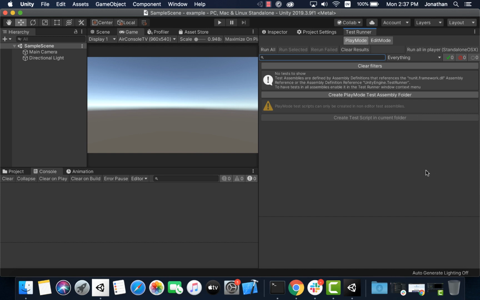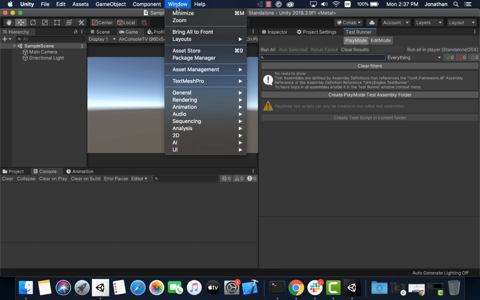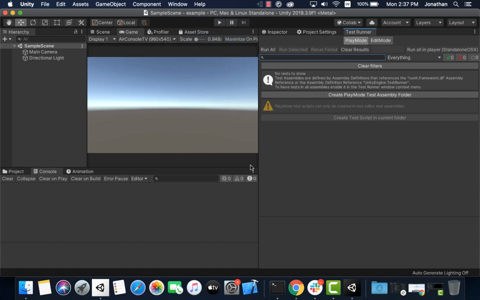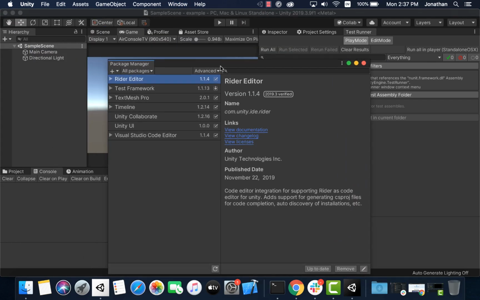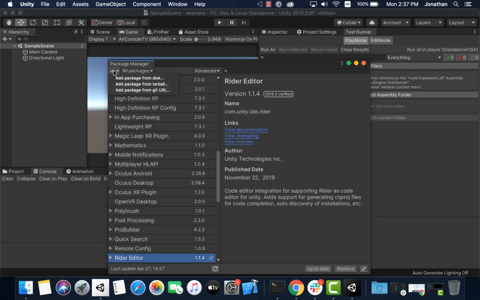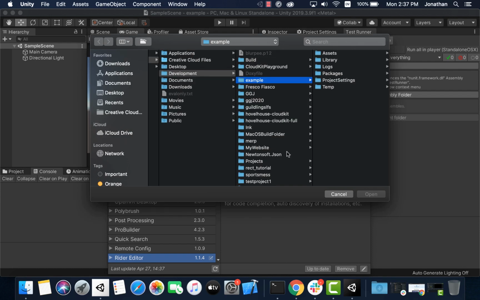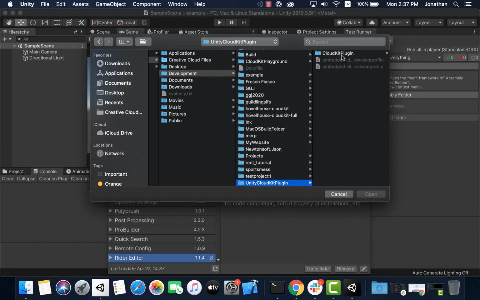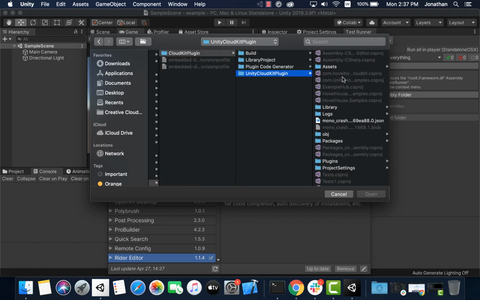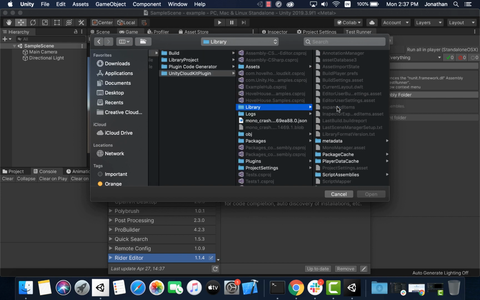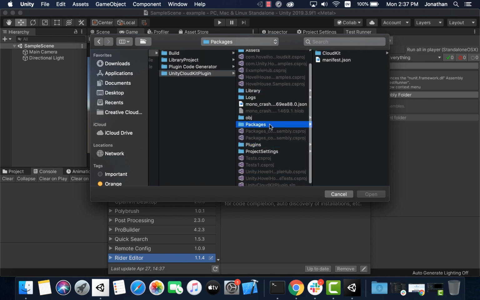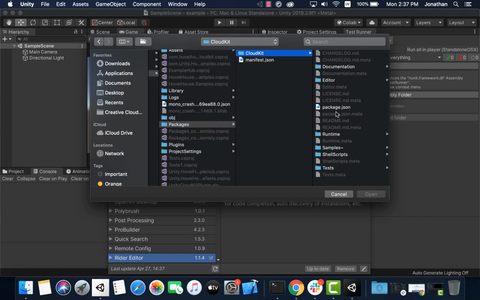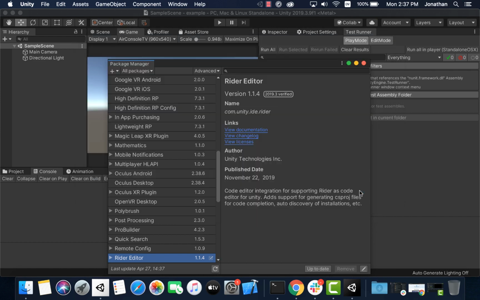All right, so the first thing we're going to do is import the plugin. We're going to use the package manager for that. You'll have installed the plugin through the asset store, so the steps here might be a little bit different than what I'm about to show, but I've got the plugin natively on disk. I'm just going to point it to the package.json file. Hit open.